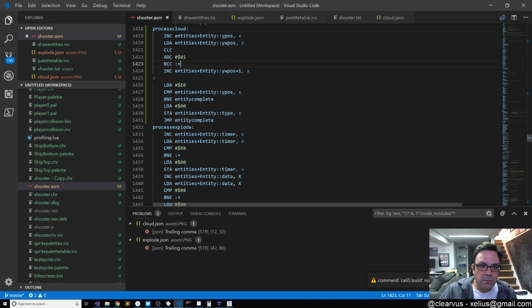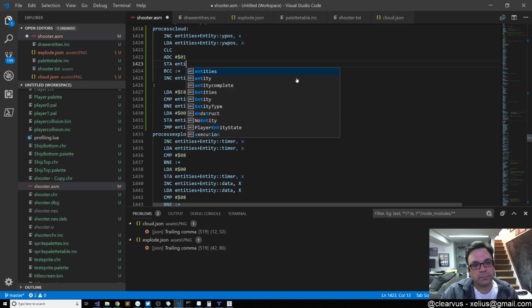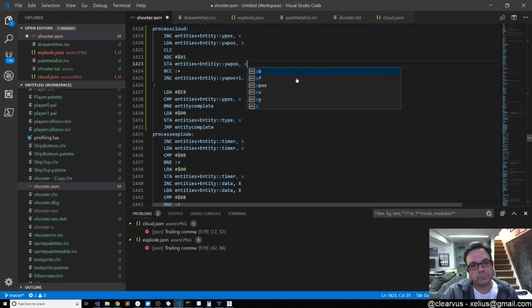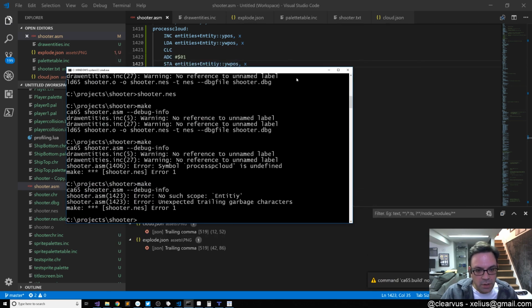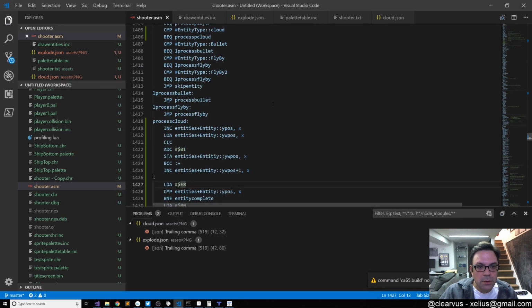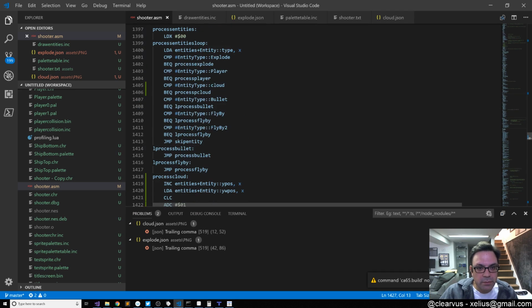Okay. So that's not doing what it's supposed to. Oh, I know why. We do the add with carry, and we don't do the store. That doesn't work. Okay. Process pcloud. That's not what I said. Process cloud, please.